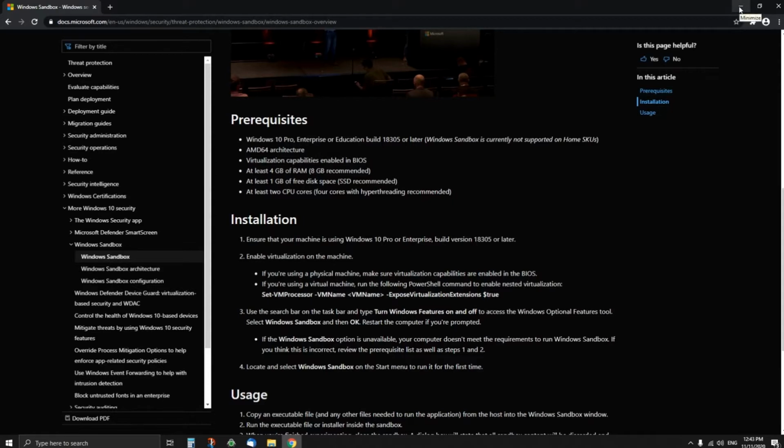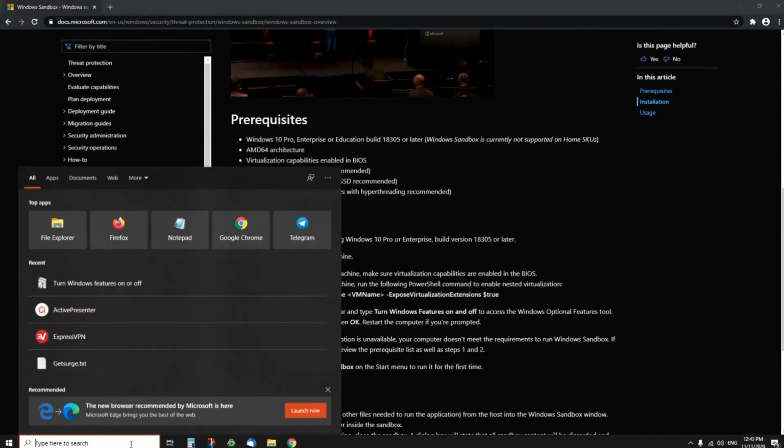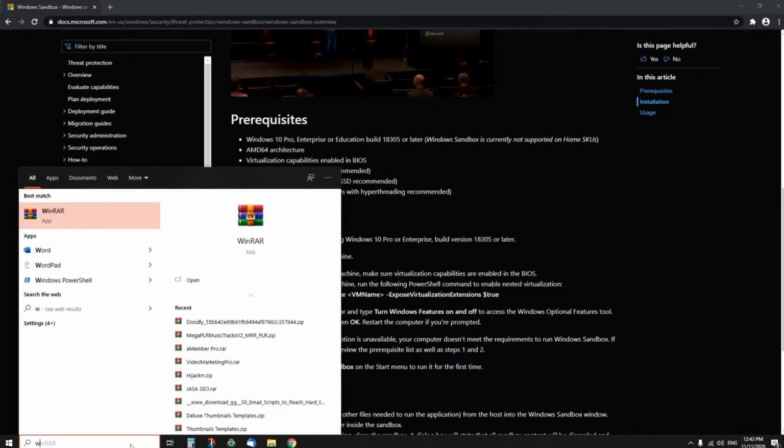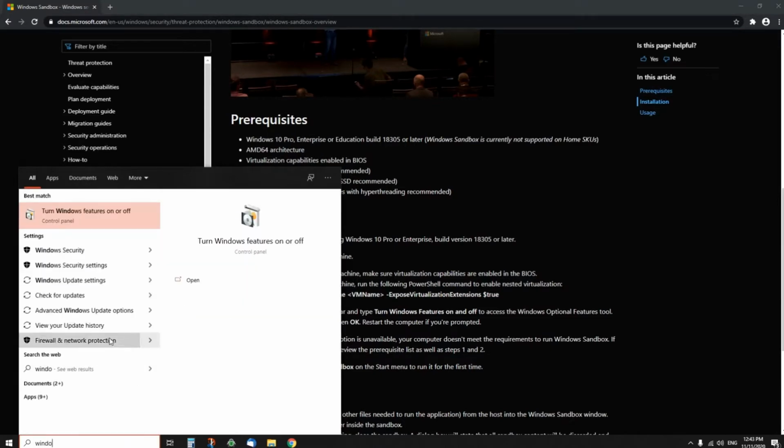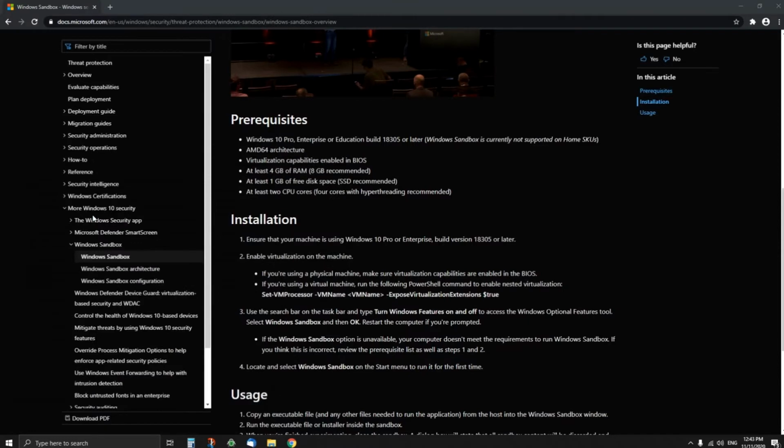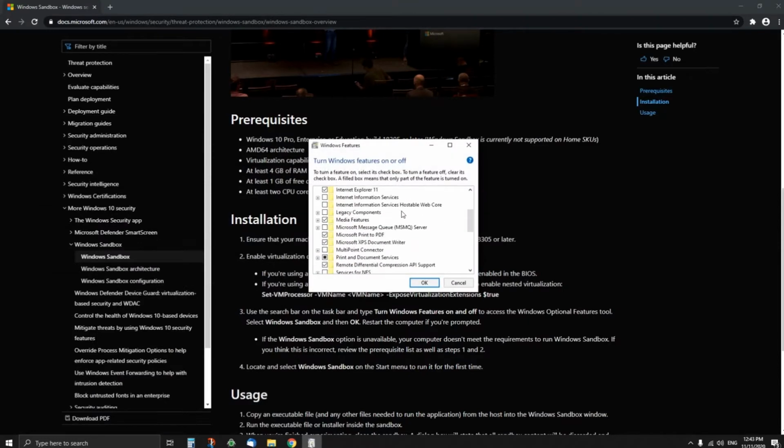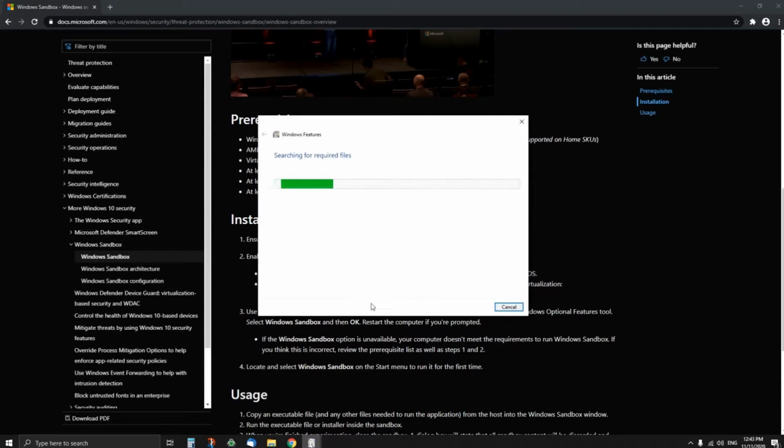Alright, to get started, go to Windows Search and search for "Turn Windows features on or off." Then scroll down and find Windows Sandbox. This one you need to tick and press OK. You need to wait a little bit, and after that, it will ask you to restart your PC. Just wait and press restart now.